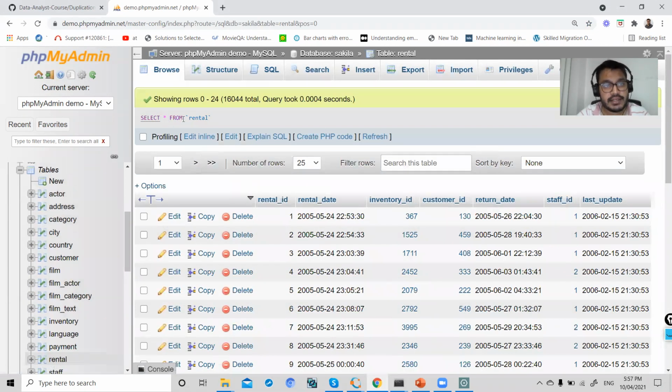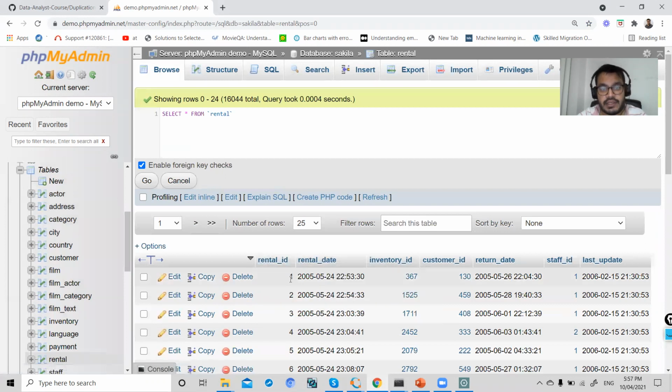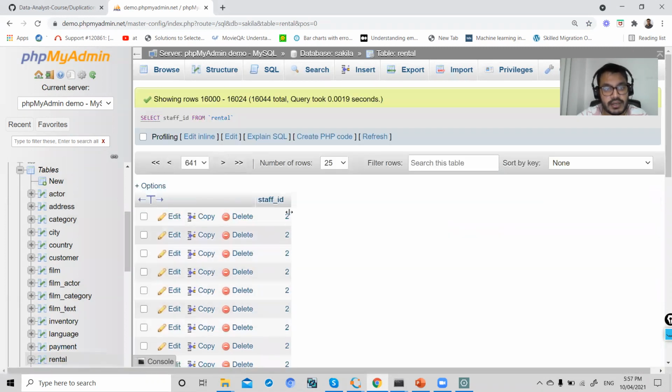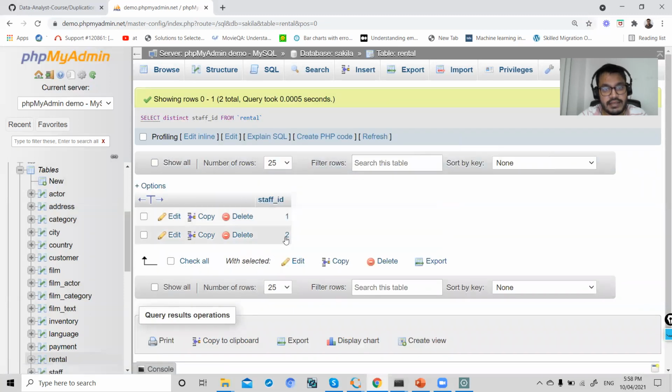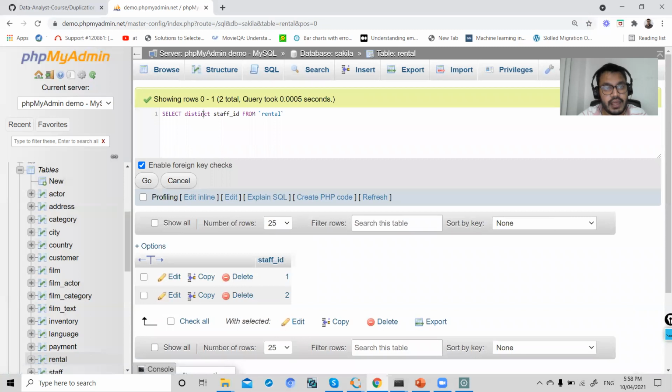In the rental table, if I do select asterisk from rental, it gives me rental ID, rental date, inventory ID, customer ID, return date, staff ID, and last updated. If I want to see staff ID here, this gives me a list of all staff IDs, from 2 to 1. If I add distinct here, this gives me unique staff IDs, which are 1 and 2. So this is one way of removing duplication, by adding the distinct clause.